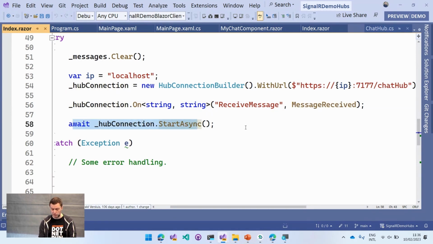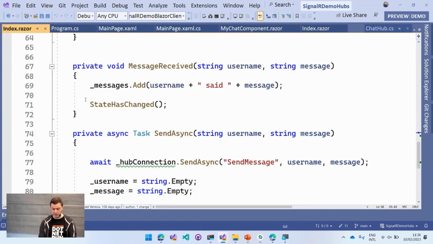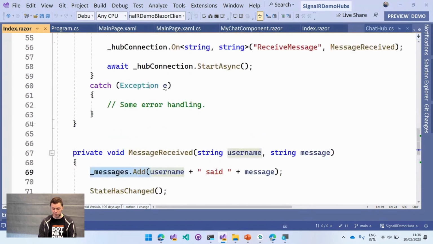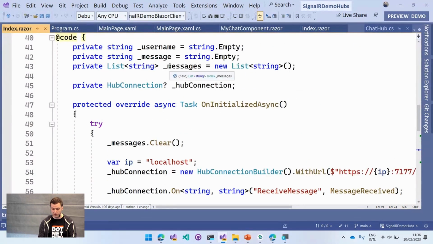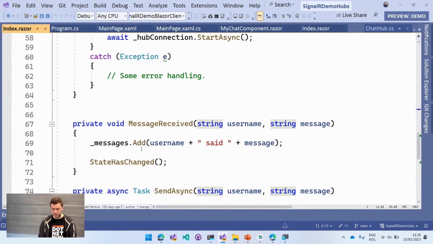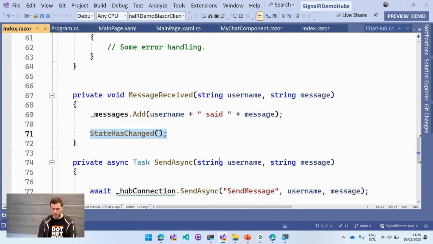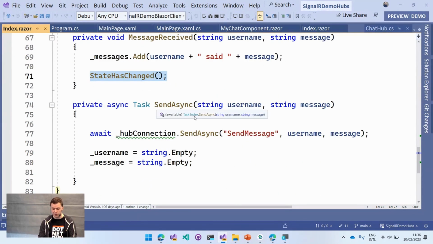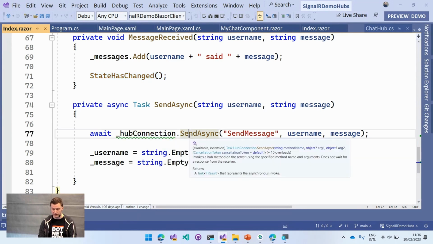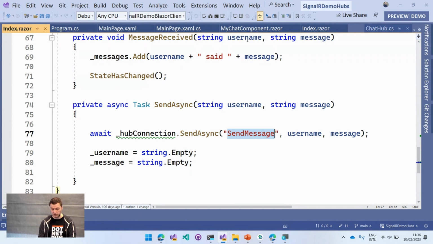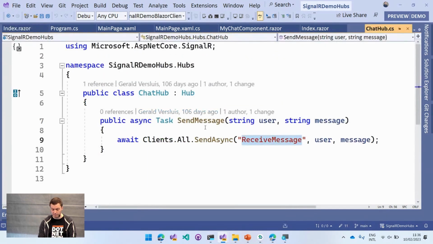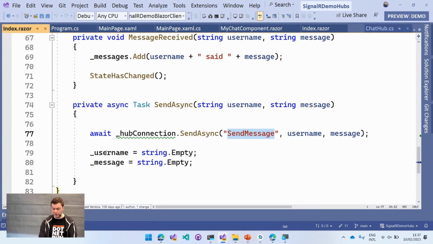And then in the message received, I'm not doing anything fancy here. I'm going to say, hey, messages, which is a little collection that I have here on top, and then I'm going to add this entry to that messages. And this is a Blazor thing. State has changed. It knows that it has to update the UI and actually show my messages here. And of course, I have this send async as well with the username and message. And I'm going to do hub connection, send async. Again, this has to match send message with the thing here, and is going to invoke this on the server, and then I'm going to reset the username and the message.